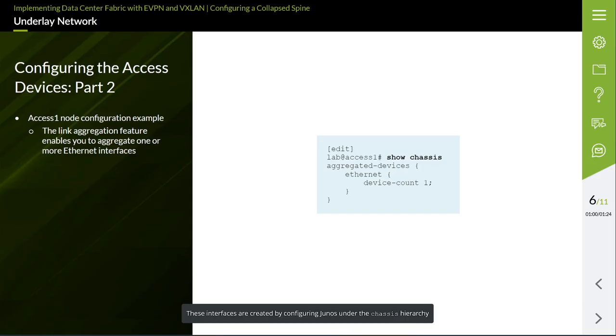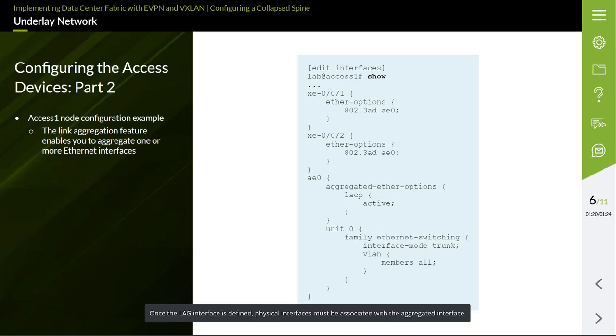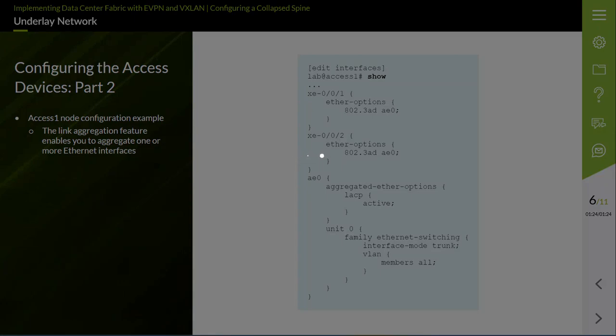These interfaces are created by configuring Junos under the chassis hierarchy and specifying how many AE interfaces will be required. The first aggregate interface is named ae0, and if more than one interface is allocated, then the subsequent interfaces will be named ae1, ae2, and so on. Once the lag interface is defined, physical interfaces must be associated with the aggregated interface.